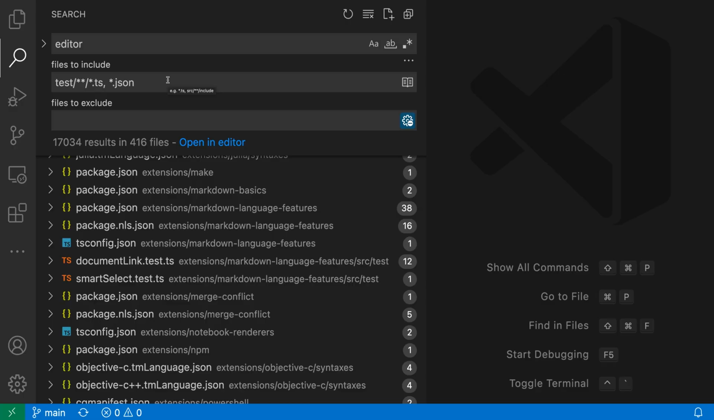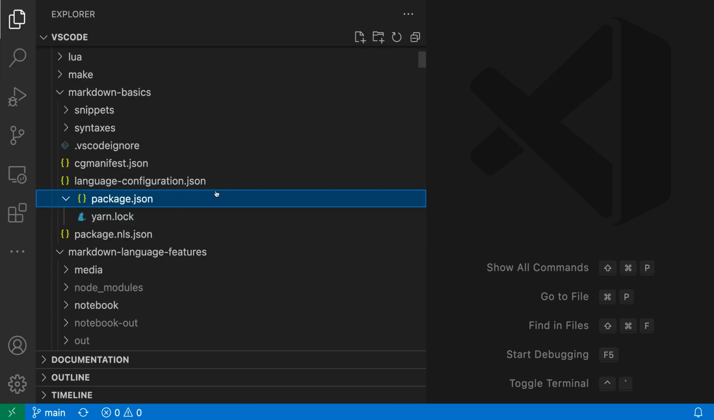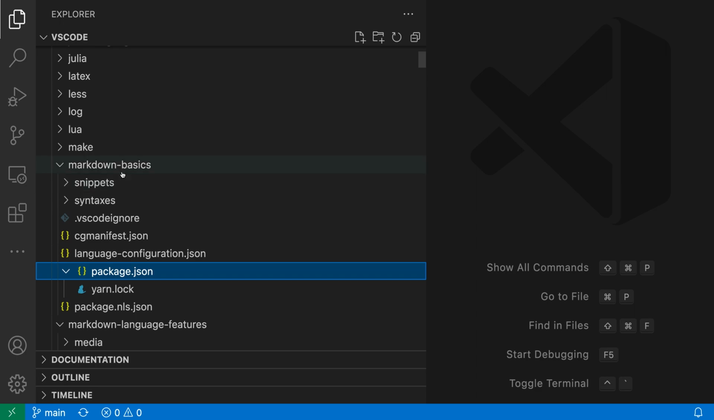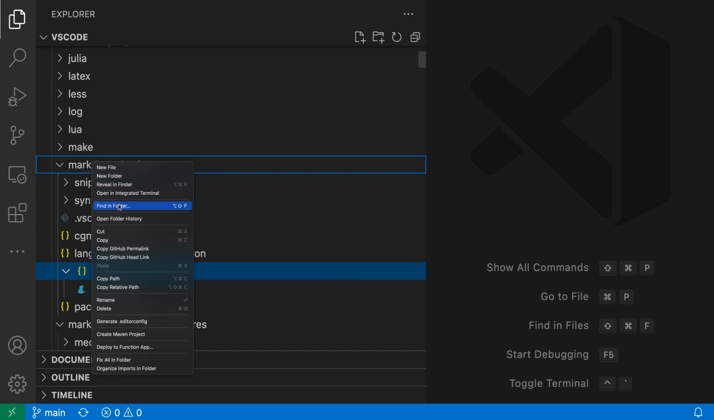Oftentimes when you're working, you'll want to search within a specific directory of the workspace, and typing out the entire directory path can be kind of a pain. So here's a useful shortcut for avoiding having to do that. I'm actually going to open this file here. So I'll say Reveal in Explorer View just by right-clicking on the search result. And let's say that I want to search for something just within the Markdown Basics folder here. I can right-click on it and then say Find in Folder.